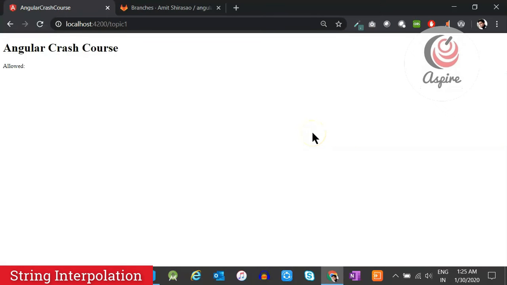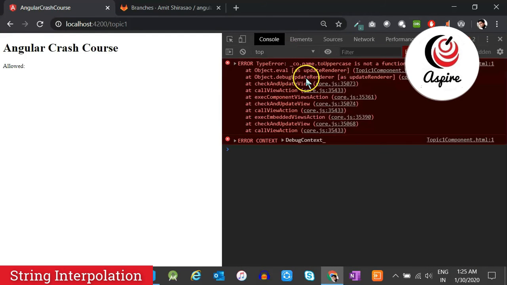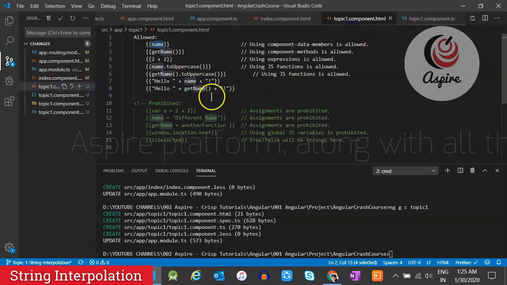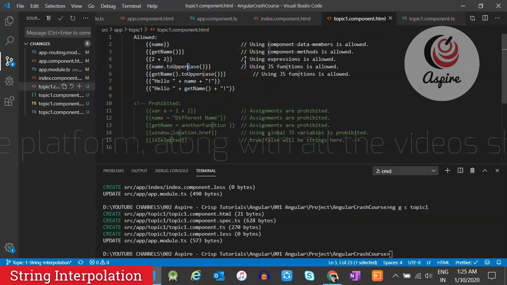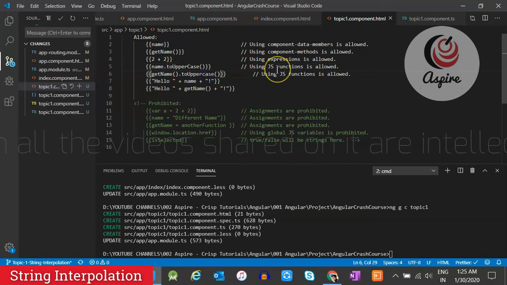Oops. Let us inspect. Yeah, it's giving a couple of errors. What it's saying is toUpperCase is not a function. Okay, it's not toUppercase, it is toUpperCase. And here also it is toUpperCase.